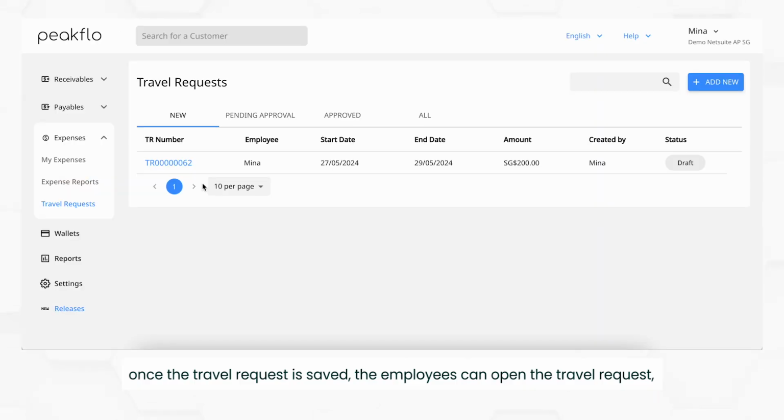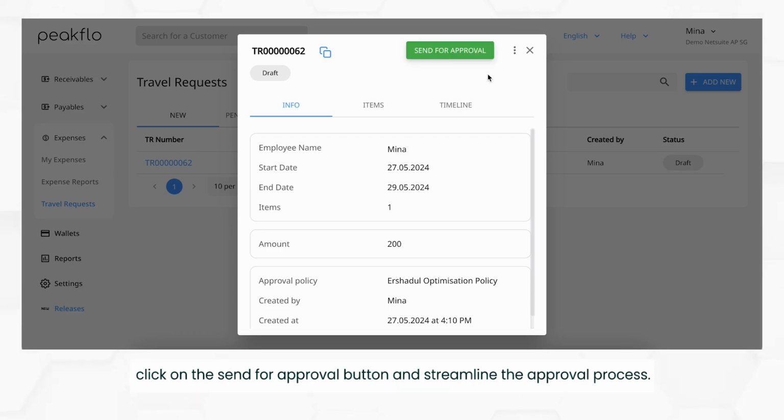Once the travel request is saved, the employees can open the travel request, click on the Send for Approval button, and streamline the approval process.